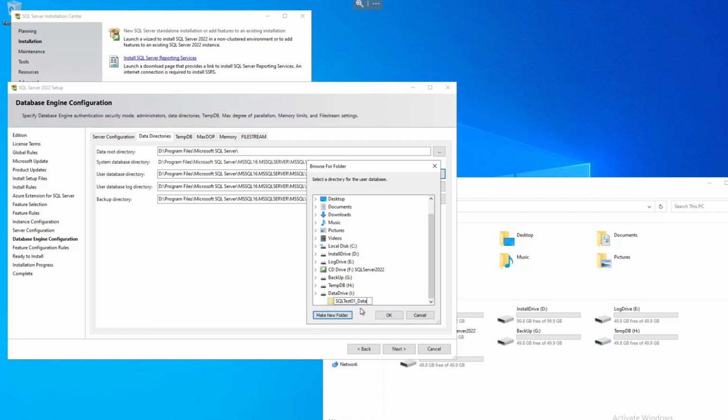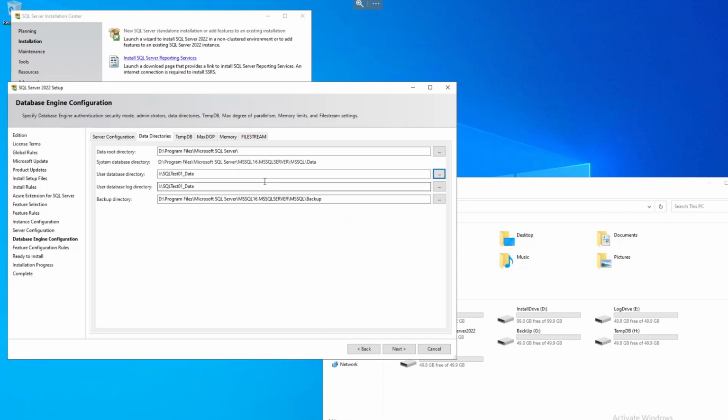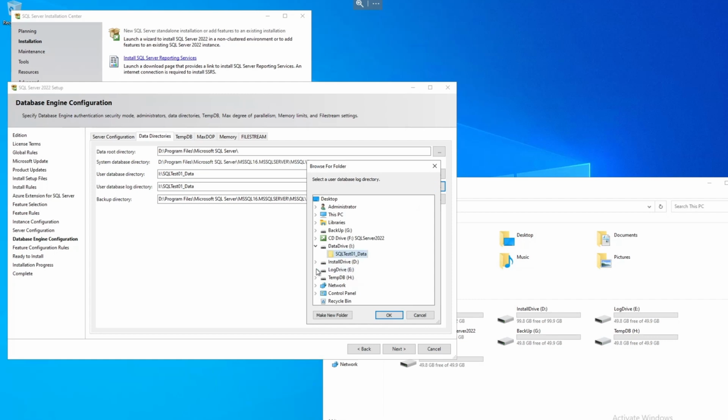This is very important because in some situations there might be a need for you to create more than one instance of SQL in one server. So by grouping them this way, it makes it easy for you to manage and support. So that is for the data. Then we're going to do the same thing for log. This is log right here. Create a new folder for log.